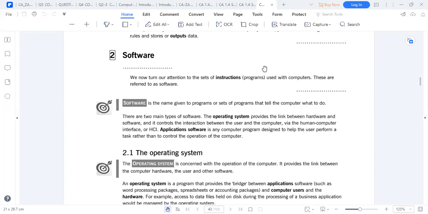The software. So a software is simply a name given to programs or sets of programs that tell the computer what to do. So a software is a set of instructions. So there are two main types of software.